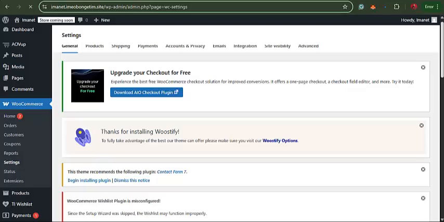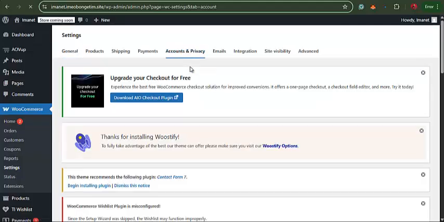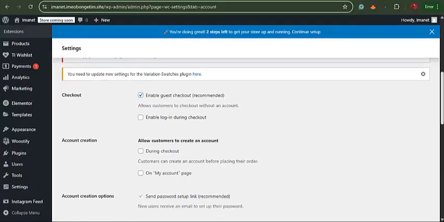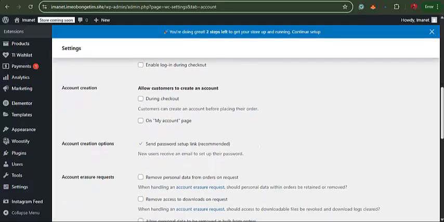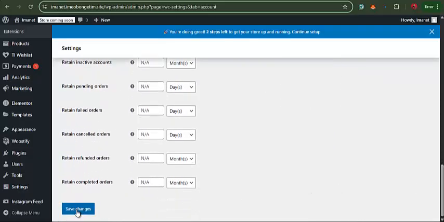Then we want to click on accounts and privacy. Accounts and privacy. And we want to select allow customers to create an account on my accounts page. Then we come down here and click on save changes.